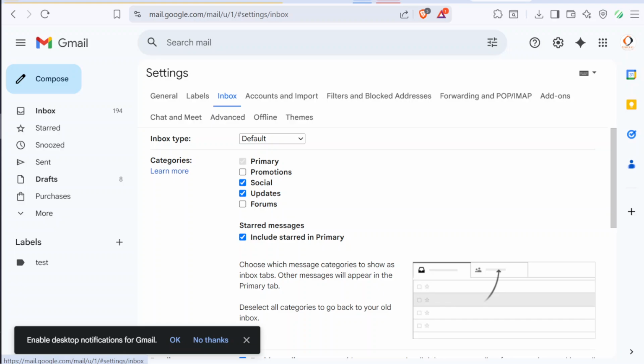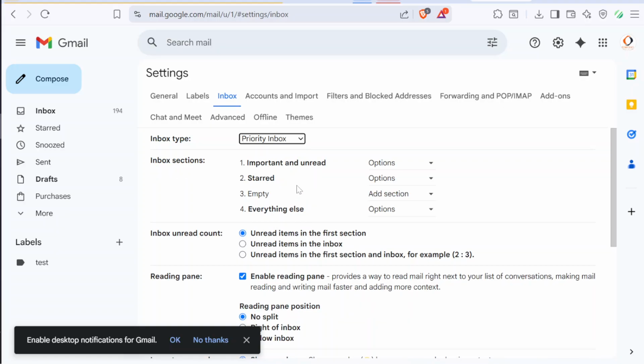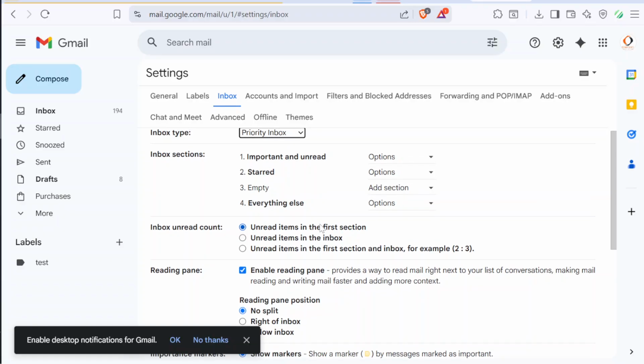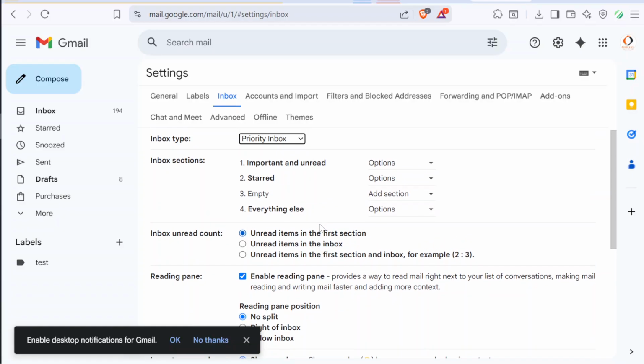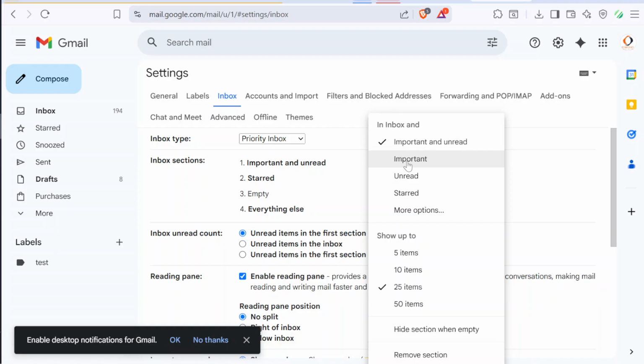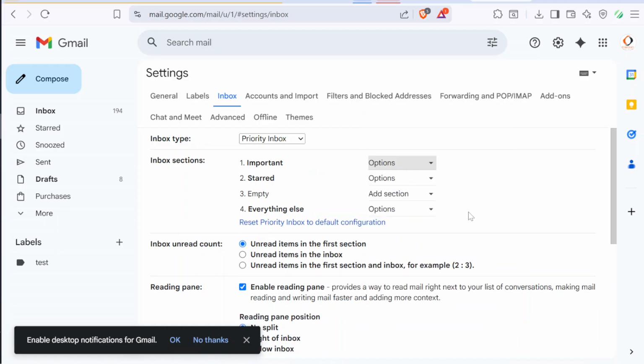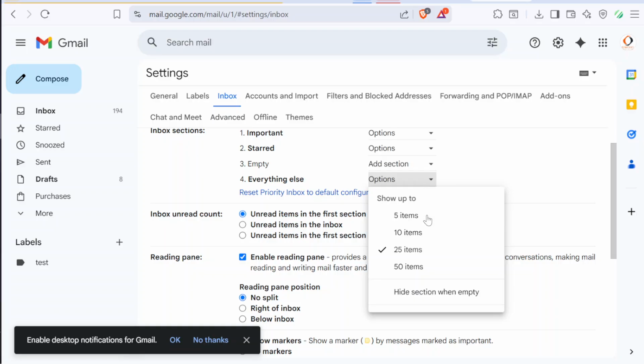Now that you're in the Inbox settings, look for the option called Inbox Type. This is where the magic happens. From the list of inbox types, select Priority Inbox. The moment you choose this option, Gmail will start reorganizing how your messages are displayed, but you're not limited to the default setup. Right next to the option, you'll see a button to customize. Click it, and you'll be able to decide exactly which types of emails appear in which sections of your inbox.